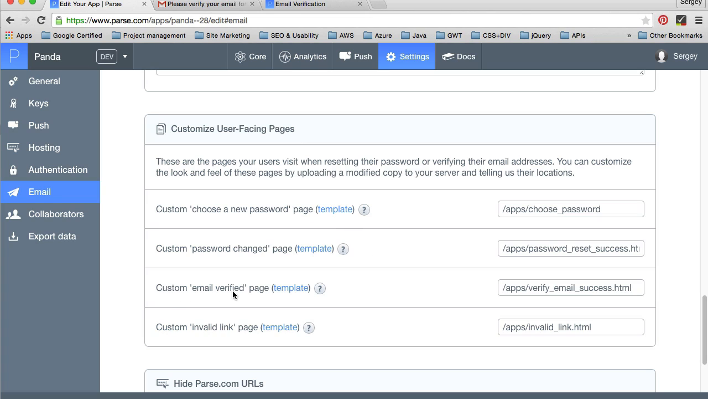So the custom email verified page. These are the pages that Parse displays to users once something happened. For example, user chose a new password, user changed password, or email address has been verified. So if you create a new template with a new design and with the new text, and then upload it to your server, and in this text field you then provide a full path to that template, full URL to that template page, like http://www.yourdomainname.com/verify email address template. This name can be different.